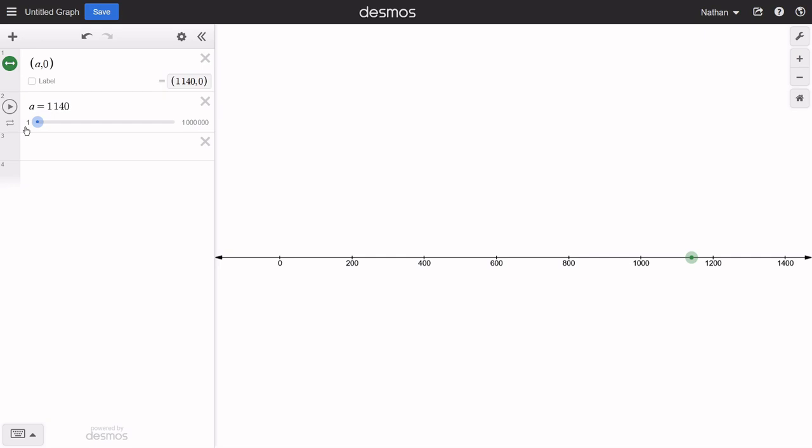Now, if instead of this, I added 0, so 0 is less than or equal to a, less than or equal to, technically it's supposed to be infinity, but I can't go to infinity here, so just think of that as infinity. This is the set of whole numbers. It includes 0 and every single positive whole number with no decimal part. That's the set of whole numbers in the set of real numbers.